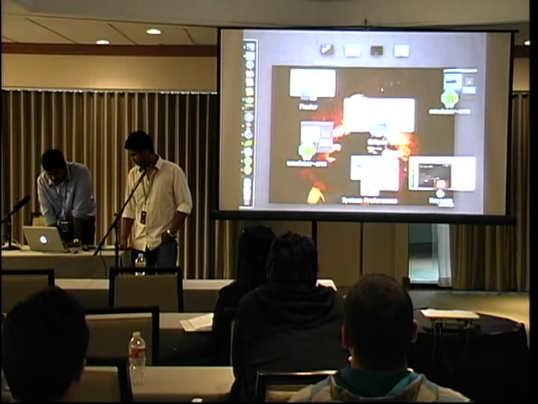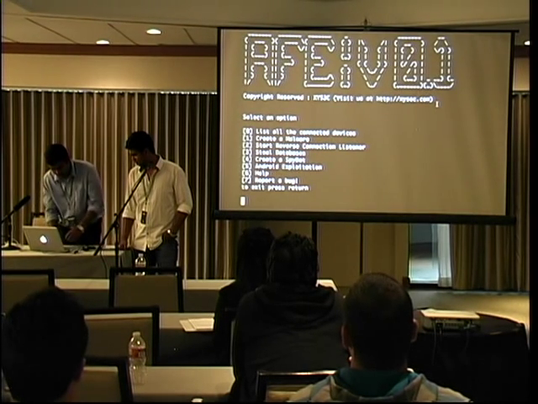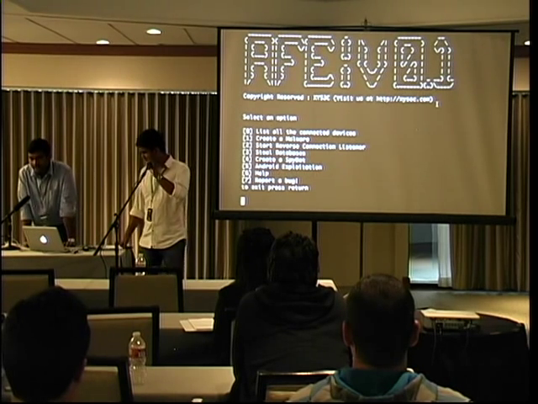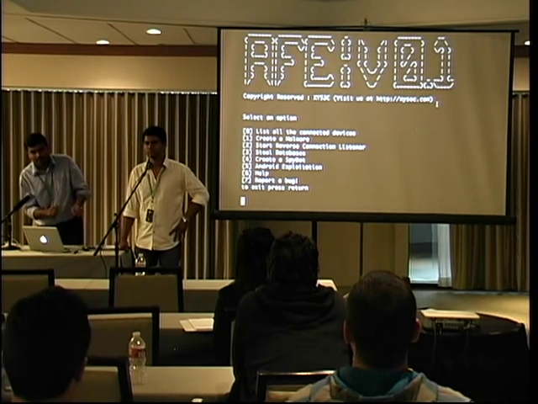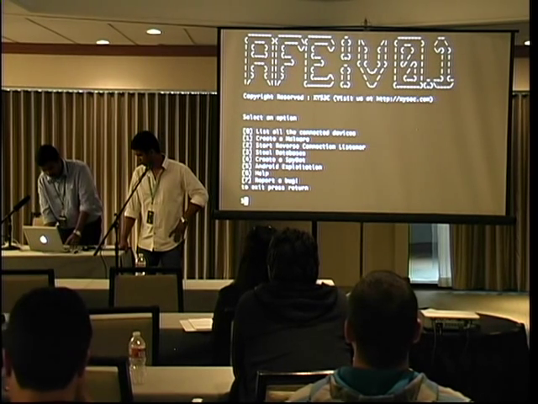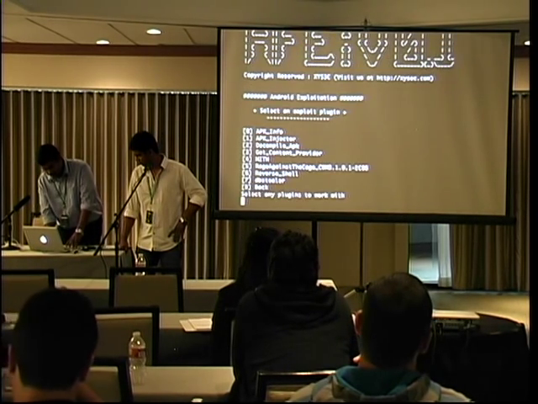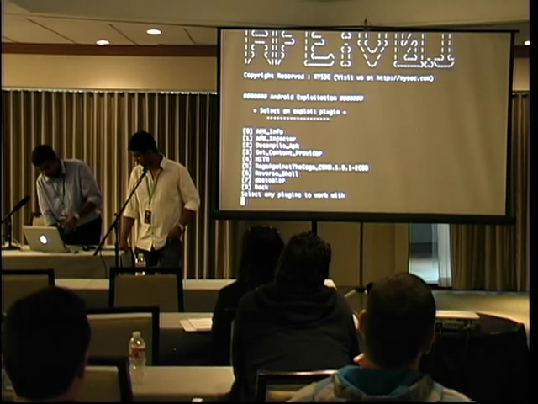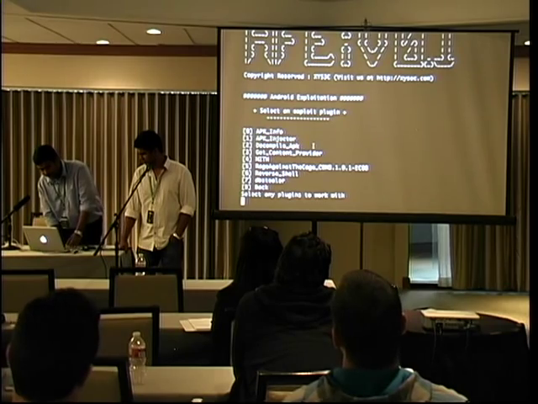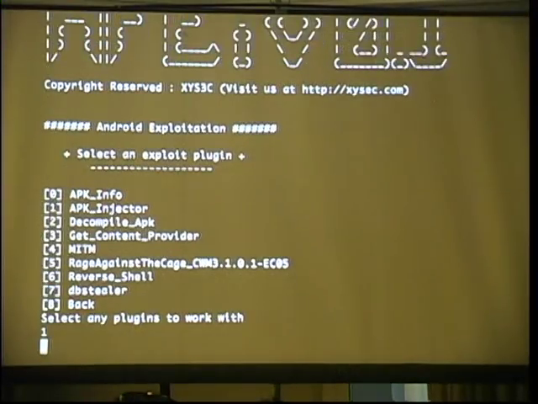Okay. So let's fire up AFE. First of all, the best part of AFE is you can create plugins. This is a kind of plugin which we made. All the plugins are present in option number 5. These are certain plugins, but we are interested right now in the APK injector plugin. So we're going to select option 1.